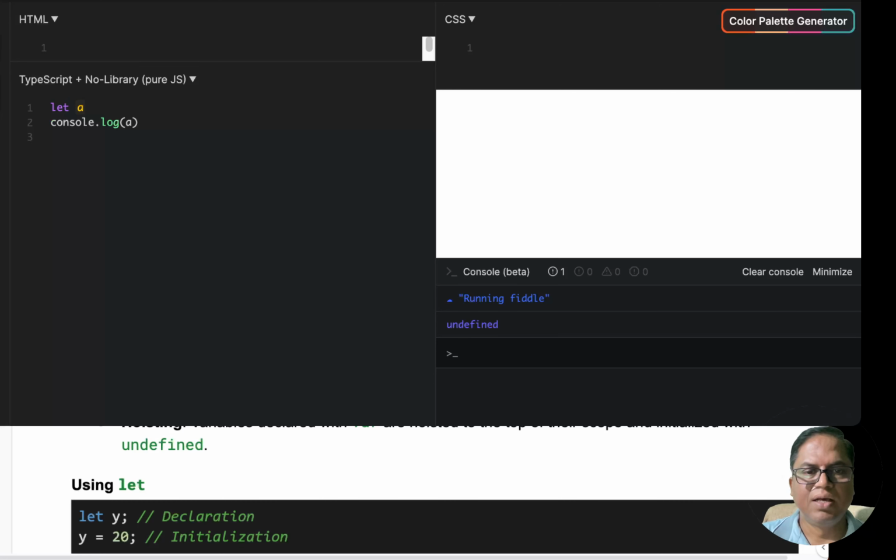Correct? Now let me write here A equal 10 and run this again. So now I can see the value 10. Why? Because I assigned a value. So a value can be assigned to a variable through the equal operator. Okay? And this is our declaration statement, and this is our initialization statement, right?